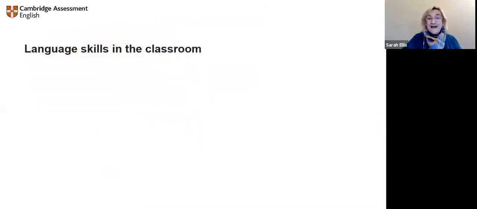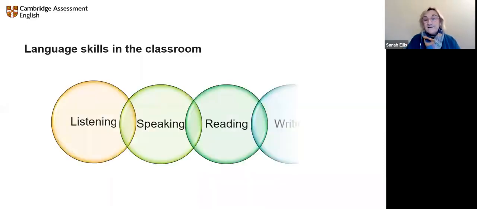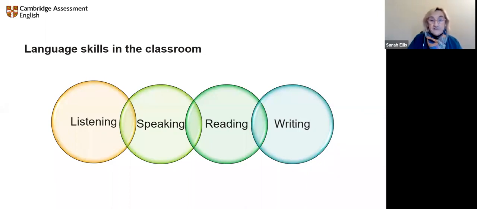Now, thinking about language skills in the classroom and learning a language, obviously, we're going to be looking at 4 skills. And in any primary classroom learning English, you would expect that the 4 skills will be there. Now, if we look at the order of the 4 skills here, can anyone tell me why they're in this particular order?